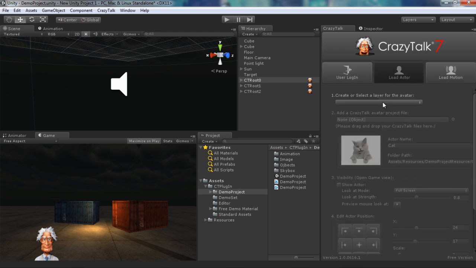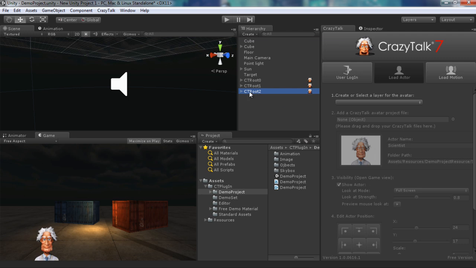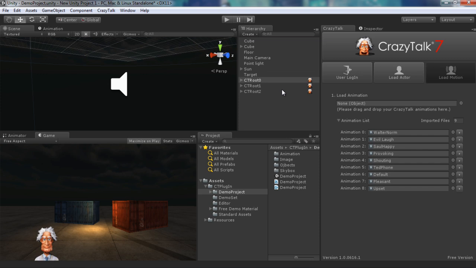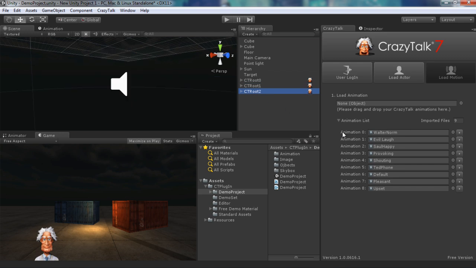We go to load actor, and each actor needs to be added onto its own layer. So normally what we would do is we would add a layer here if we didn't already have actors in our scene. Let's go ahead and select our characters. You can see there's a nobleman right there and a number of different options here that are all grayed out currently. You can see we have the scientist, and there's our evil little cat. And they each contain all their own set of motions. Now these motions are scripts which you can import into Unity directly from CrazyTalk. So they all have these as well.